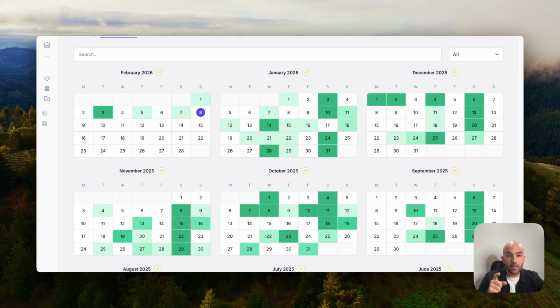And in a few minutes, I'm going to show you the one pattern that matters most. It tells you when not to launch. It also tells you where the quiet gaps are.